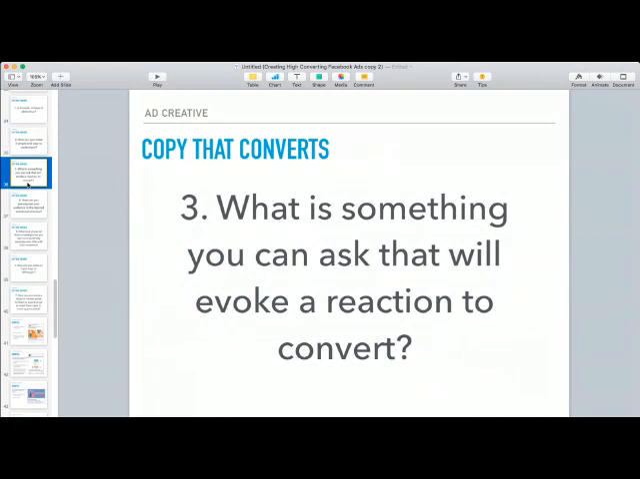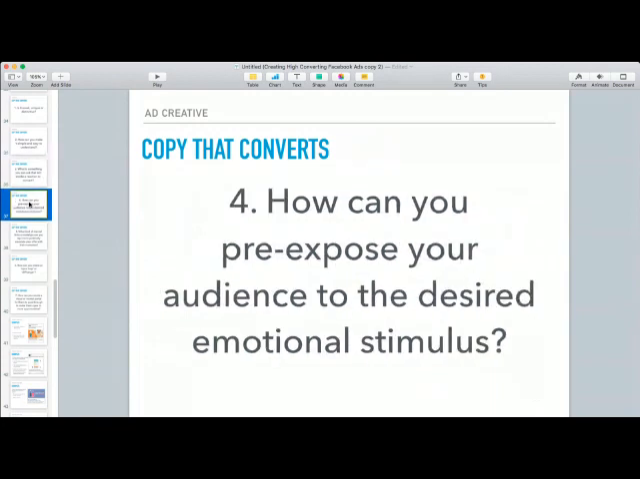Getting into more of, I guess, the technical or the more in-depth questions that I tend to ask. What is something that will evoke a reaction to convert? So again, using that emotional and those feelings, what's something that you can ask them in the copy that will get them thinking? And if you can, again, getting them to stop and grab their attention by asking a relevant question, it's a really simple way to quickly get them to stop and consume the content and then potentially take up that offer as well.